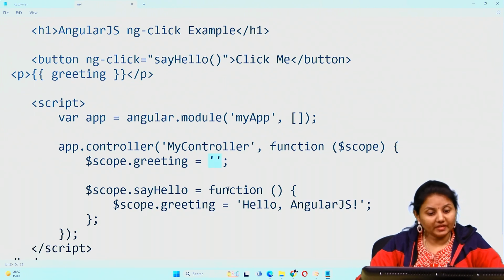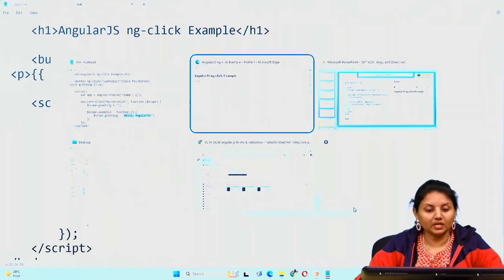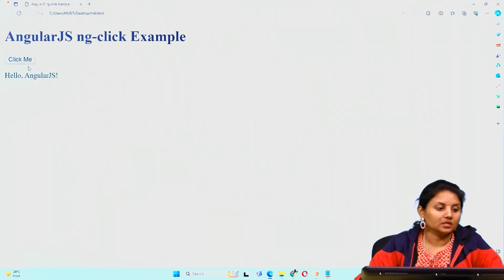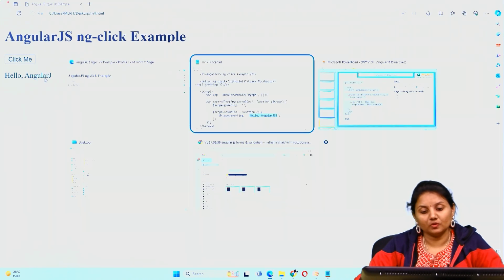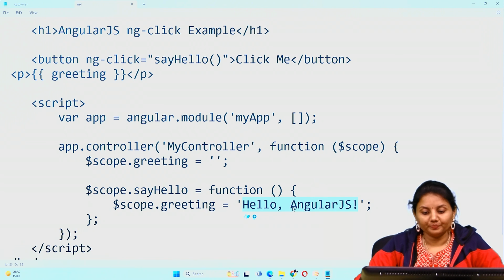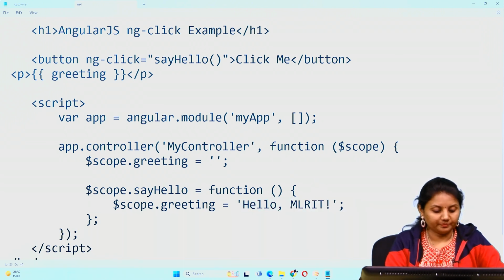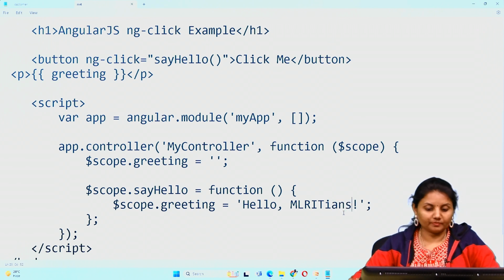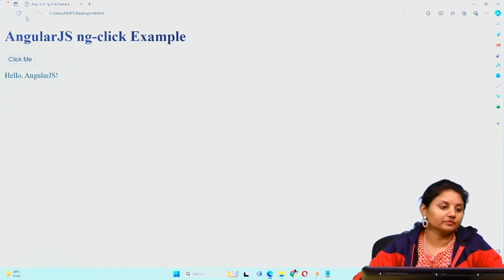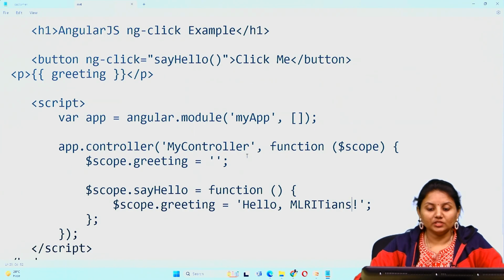But when the button is clicked, what do you have to see? This function should get executed. So what is that function? This should output hello JS. Click me, hello AngularJS. Okay, let me change this hello. Just refresh. That means whenever you change here, it is going to affect there.